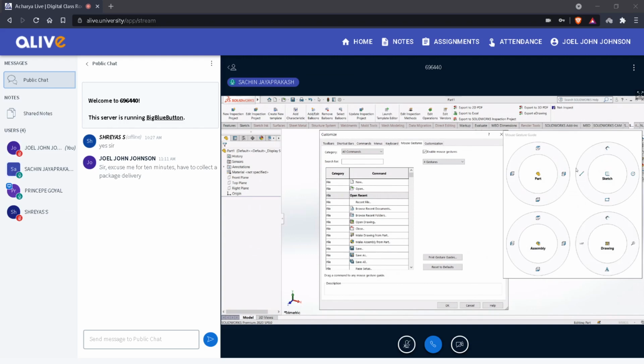Again, if you want a shortcut for your requirement, you can put the shortcuts. You can select the commands. Here also you can see View, all the commands are there. You can pick any one command and put it here. Again, this is with respect to different parts. This is part related shortcut, this is sketch related shortcut, this is assembly related, this is drawing related. So based on what is on currently, the shortcuts will work.